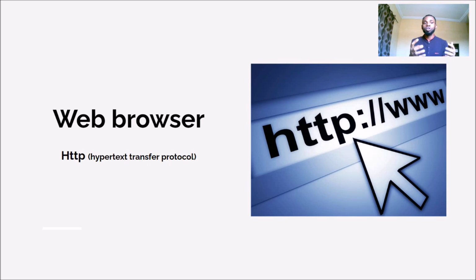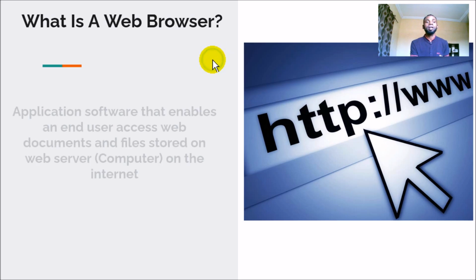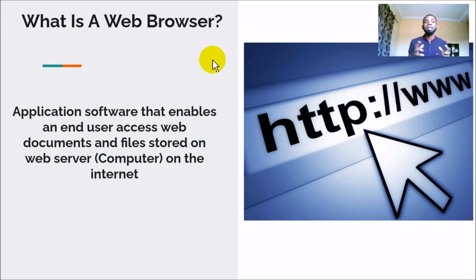Until this technology was found, that was when we started talking about the web server, the domain name registrar and all that. So all these things, the domain name server and web server, are just technologies that came up after the web browser was discovered. And what is a web browser? It's simply application software that enables an end user to access web documents stored on a web server on the internet. This is what the software does. They are built with this hypertext transfer protocol technology to be able to access a web server on the internet and retrieve the file inside it.